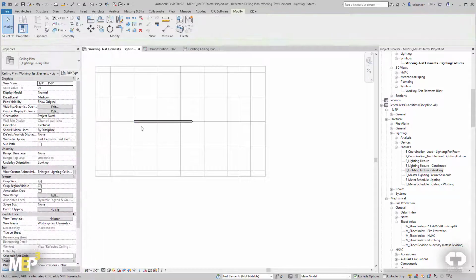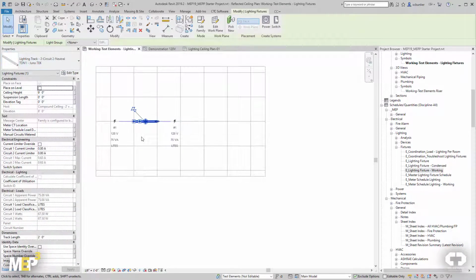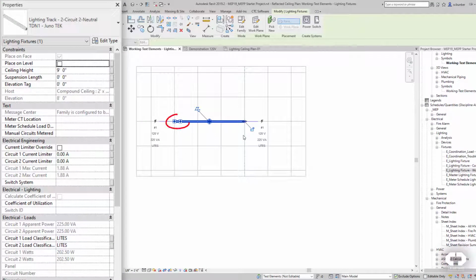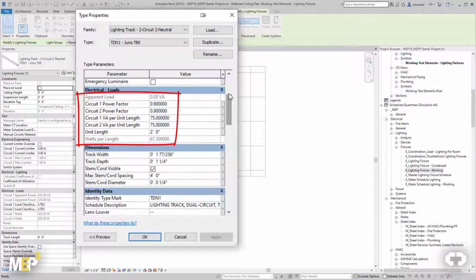Now that we've reviewed single circuit track, let's look at dual circuit track by changing this type. The dual circuit track works identically to the single circuit track in how it stretches, but we can see here that there are 2 electrical connectors and 2 sets of load values over in the Properties palette for Circuit 1 and Circuit 2. Within Type Properties, power factor and VA per unit length are separated into Circuit 1 and Circuit 2. The default value is set for 75 VA, or half the NEC requirement.